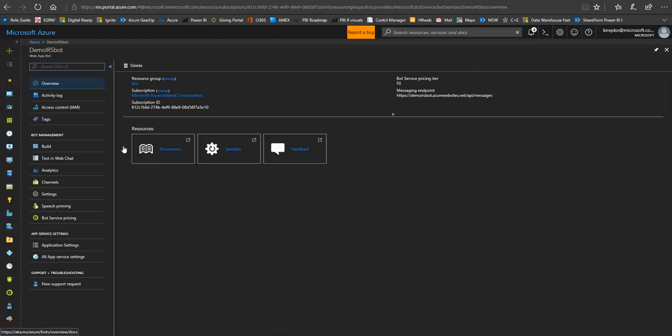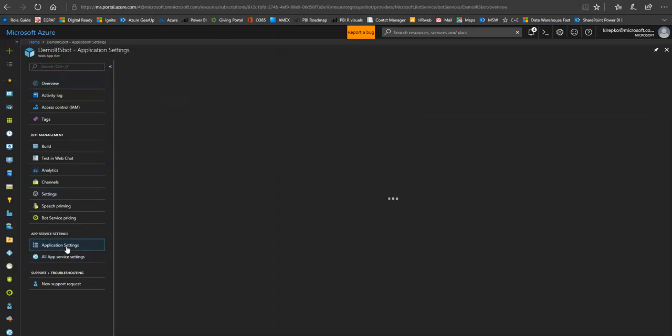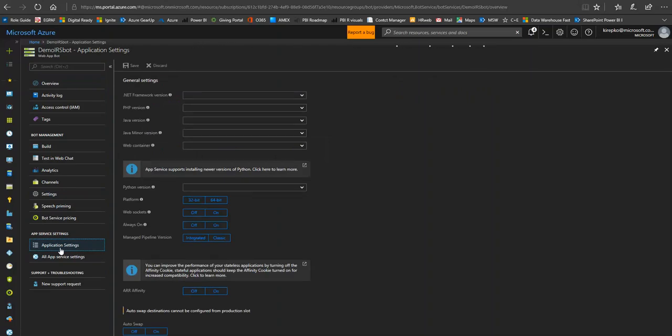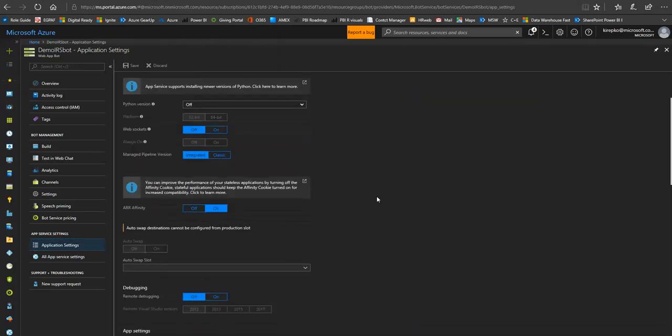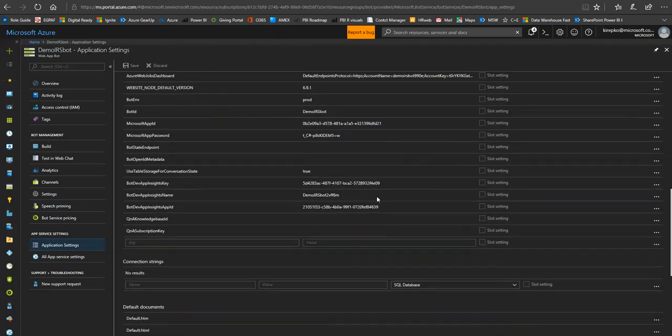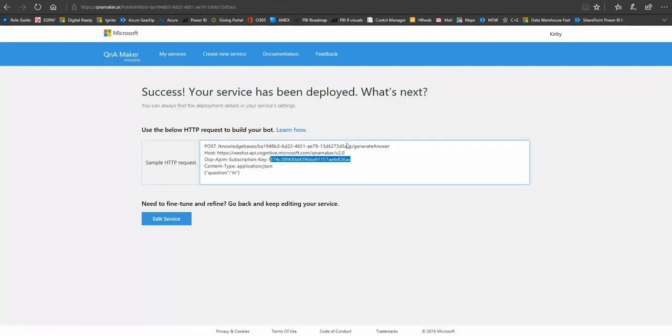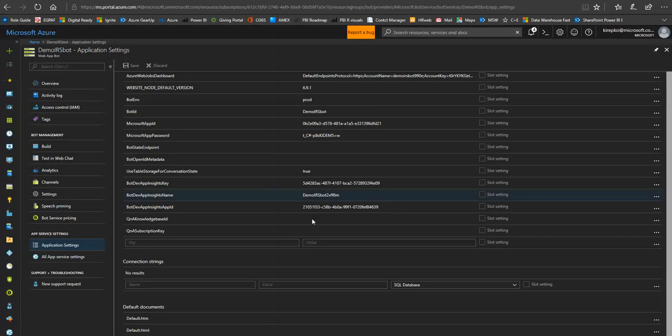So here's our bot. If you go down to application settings here on the left, and we'll let this screen refresh, and we're going to scroll down, and there's 2 entries we need to make. It's under QnA knowledge base ID and QnA subscription key. Remember, I pointed those out earlier, so let's go back to our QnA Maker. Here's our knowledge base ID right there. We'll grab that guy right there using our Edge browser. Put that one right there.